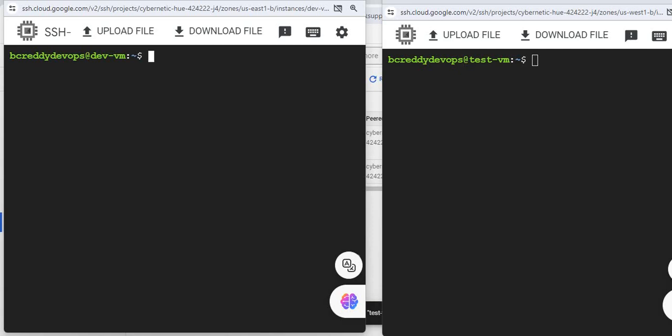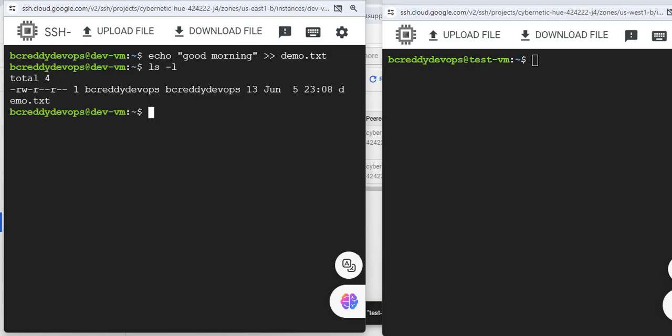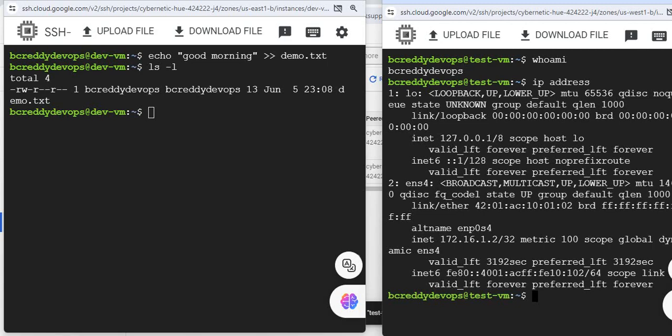So I'm creating one file here. Echo good morning, and I'm saving it as a demo.txt file. If you check, there is one file, demo.txt. And if we do whoami, this is the user BCReddy Devops, and we know the IP address of this machine.